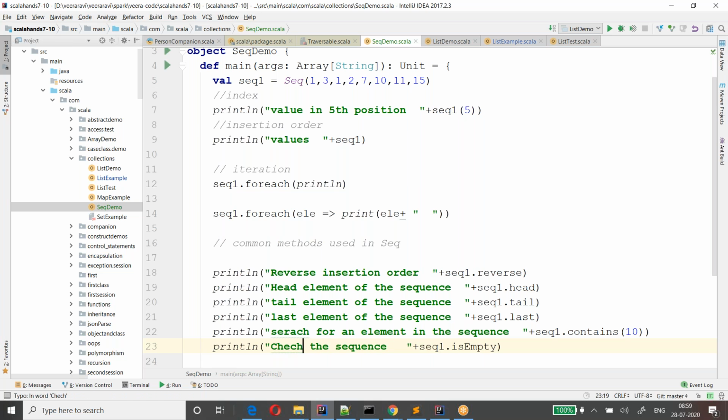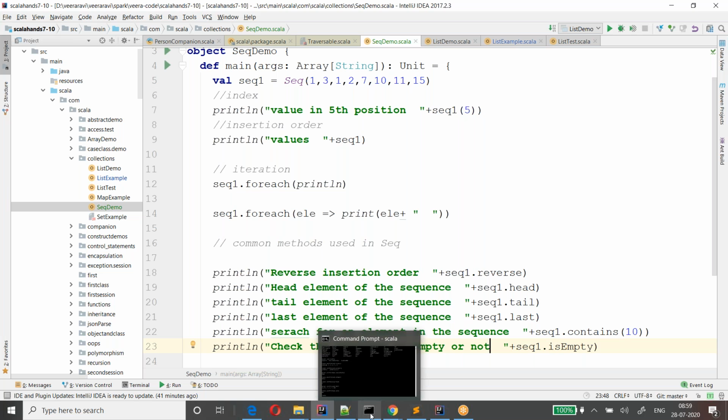The sequence is empty or not. Check whether the sequence is empty or not. Okay, what else can we check? Head, tail, last. Okay, let's try with min and max also, guys.